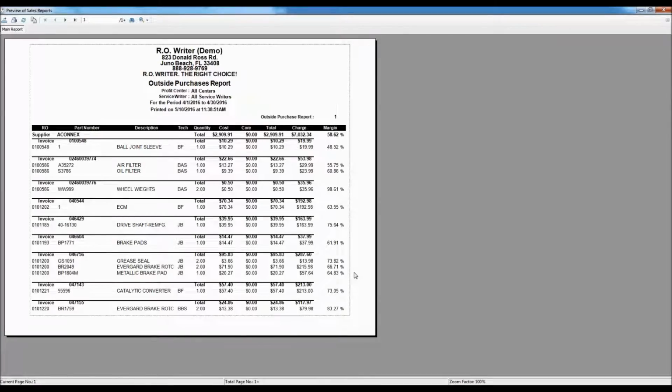The other nice thing that you can use this report for is if you're looking for a part, meaning we went through the entire month of April, and I know I bought a part from a vendor at some point in time. I'd like to know what transaction it was associated with.